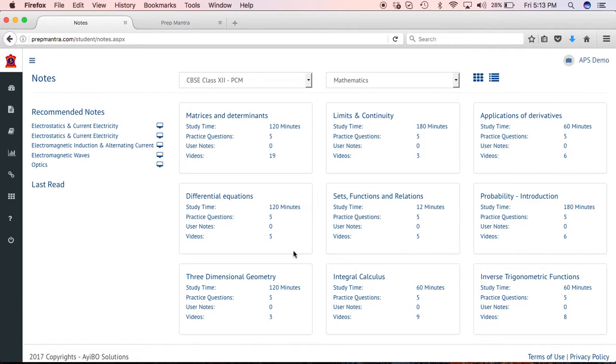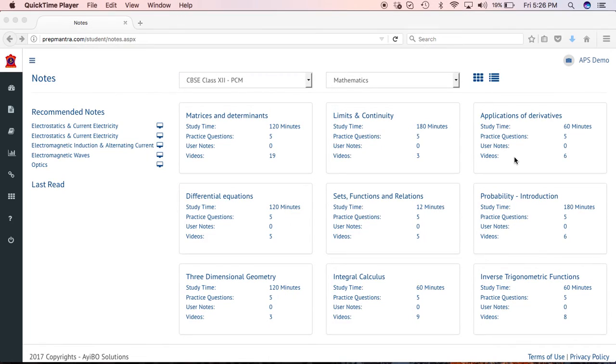As you can see, each topic over here gives you some information as to the approximate study time people take for this particular topic, and the number of practice questions. Just like after every chapter you have exercises, these practice questions are similar to those. There is also the number of videos, and if any user has made any notes, which I'll come to later on, that user can share the notes among his classmates or course mates, and this is where you would see the number of user notes for that particular topic. Now let's select a particular topic to study.